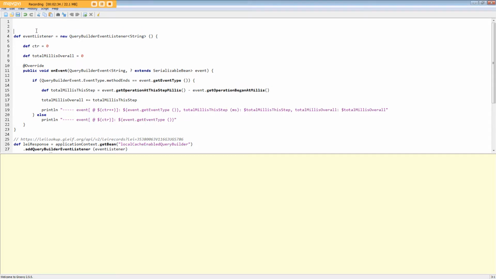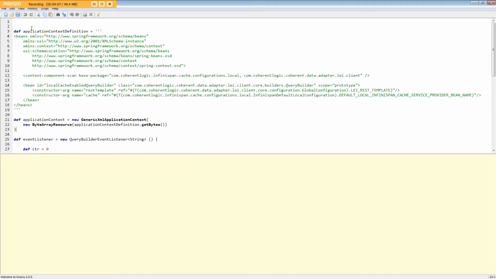We now have 2 steps to go. So in the next step, we need to create an application context. The application context definition is described here. We have a component scan, which is executed on 2 packages. The first one is for the local cache configuration, and the second one is for the LEI client itself.